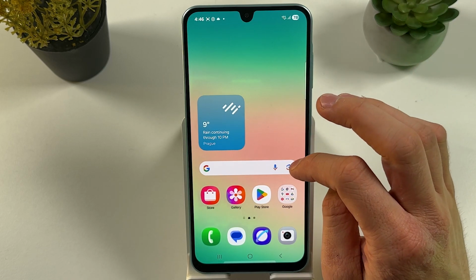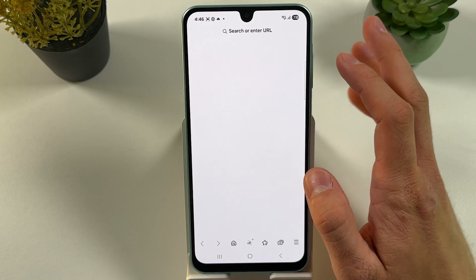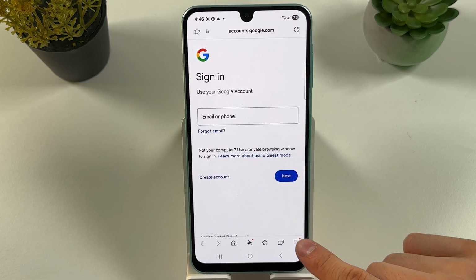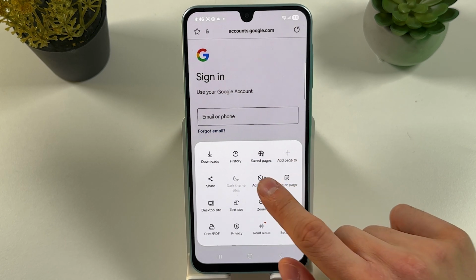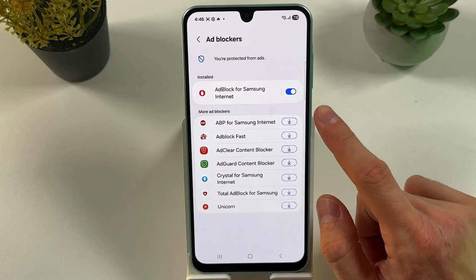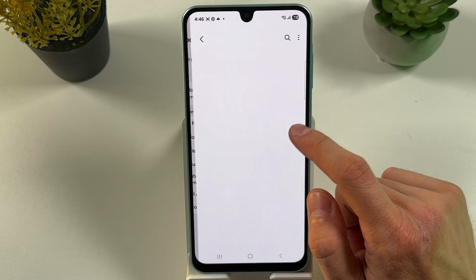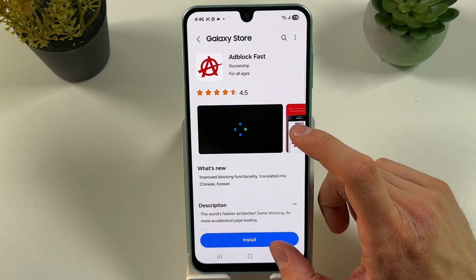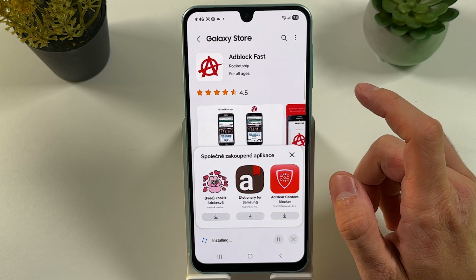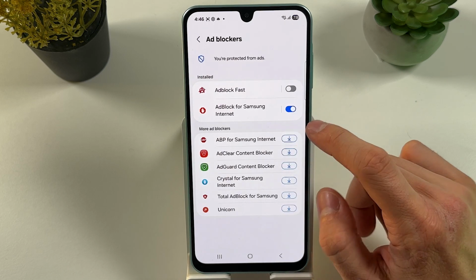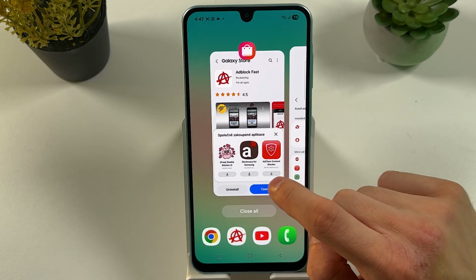Now let's talk about ads in Samsung Internet. So open up your Samsung Internet, tap on the three lines at the bottom panel, and here you've got to locate your ad blockers. Now here is the list of your ad blockers, so you can install or download any of them, right? Let's press install, give it a couple seconds to be installed. Let's go back. So now you can enable or disable your ad blocker if you want to.